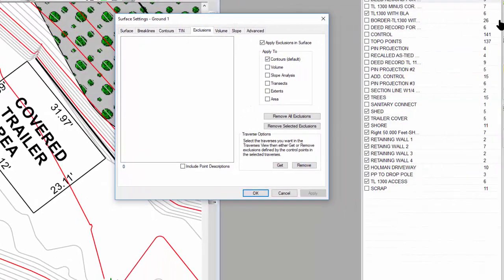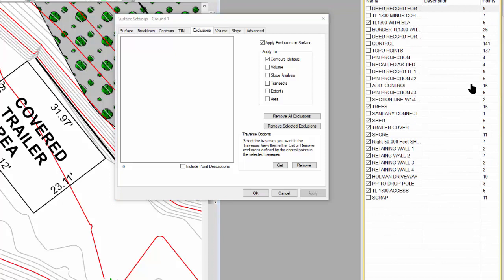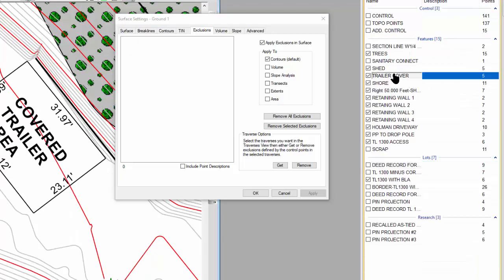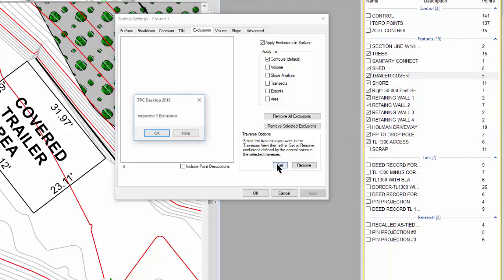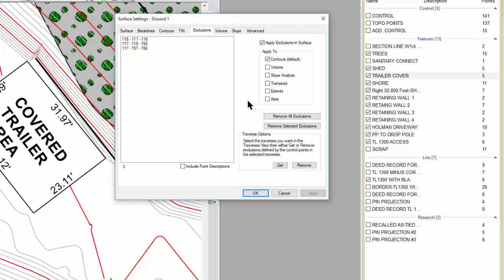Now, there are some other ways to get the exclusions in here. I'm going to show my traverses here and turn on the groups in here. Here's that trailer cover. So I could come into the Traverse Manager and select one or more traverses, and then I can just say Get. So get the exclusions from the selected traverses, here they are, and apply them. Pretty simple. So let's say I had 3 or 4 buildings out there. I could just select those buildings in the Traverse Manager and say Get. Now I've got all those triangles in there ready to roll.